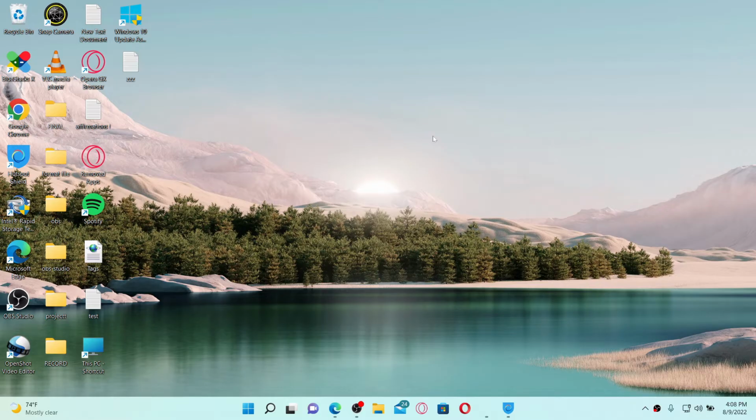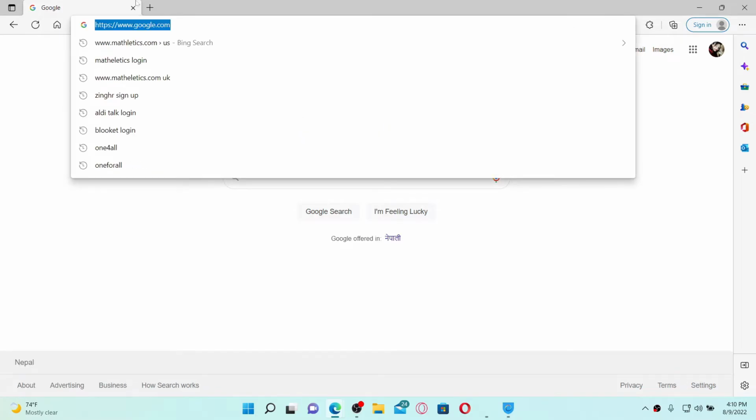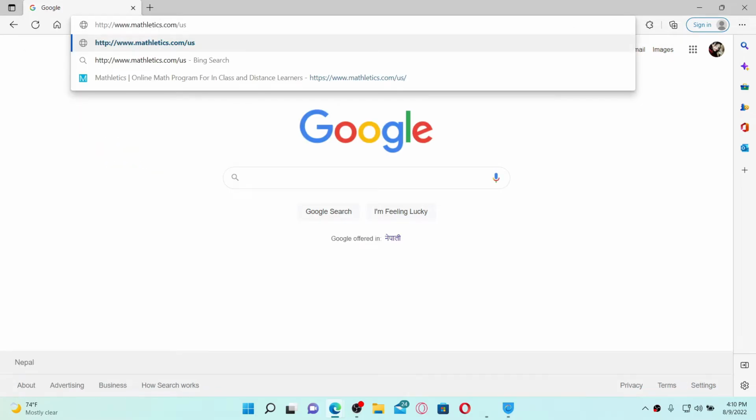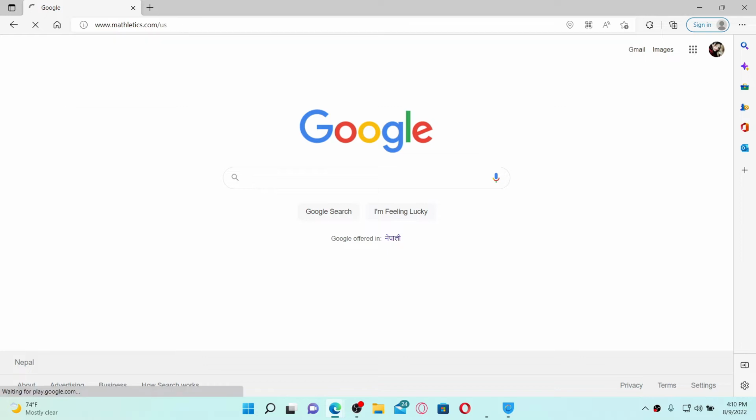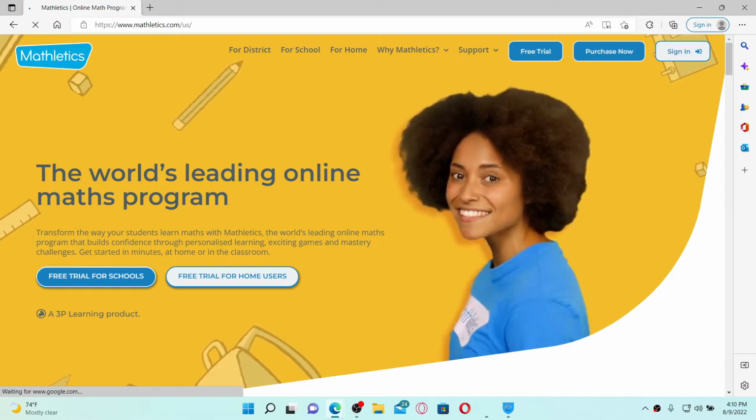To log into your Mathletics account, open up a web browser of your choice. Go to the URL box at the top and type in www.mathletics.com/us and press enter on your keyboard. You'll find yourself in the official site of Mathletics, which looks like this.